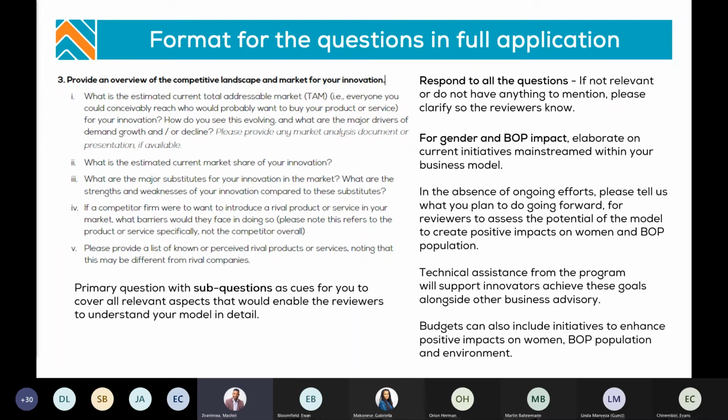And again, I really want to reiterate here that please make sure that you respond to all questions. Do not leave any question unanswered. If at all you feel that this question is not relevant or does not apply to your innovation, please clarify that in the provided space and provide the reason as to why you think this question is not relevant to your innovation, but do not leave empty spaces. Make sure that you just clarify why you think this is not relevant by providing a reason or a rationale for that basis.